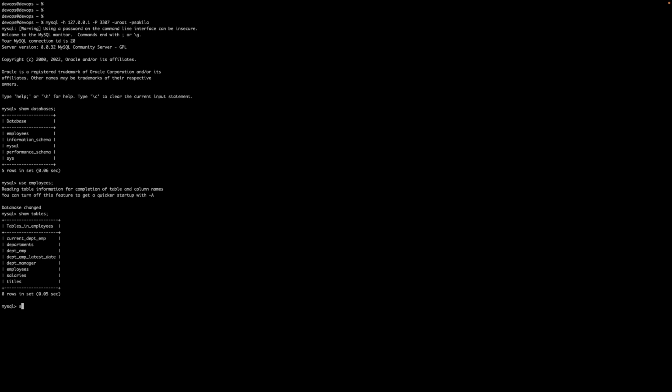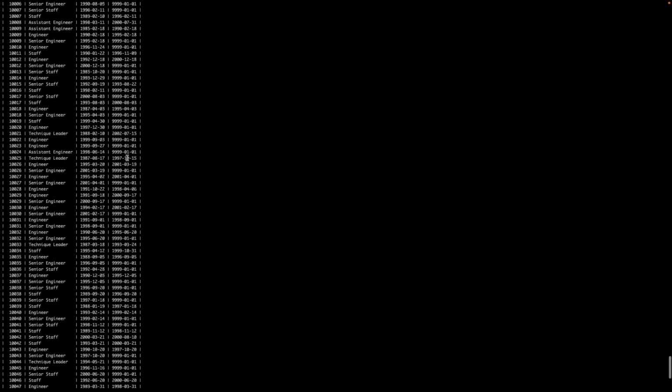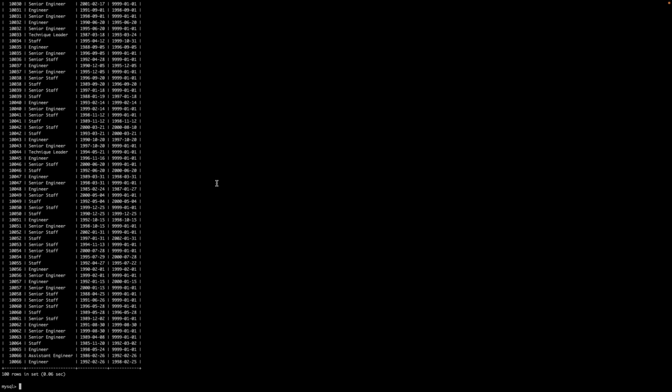So let's select data from this table. I almost forgot to provide the table name, and I don't want to waste your time, so I will provide limit 100. As you can see, that's a lot of information about all titles inside this table, and right now we have all the data here. So let me show how to execute a transaction.